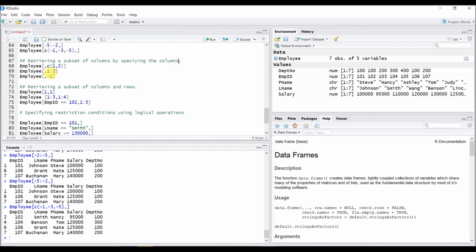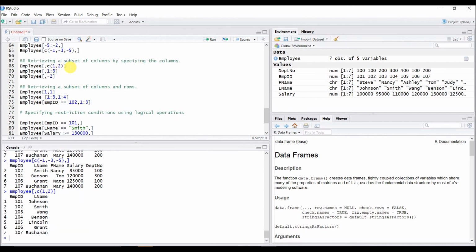Okay, so this one without any specification, any indexes for the row, that means everything. Okay, so this means, hey, show me only the first and the second column. Those are employee ID and the last name.